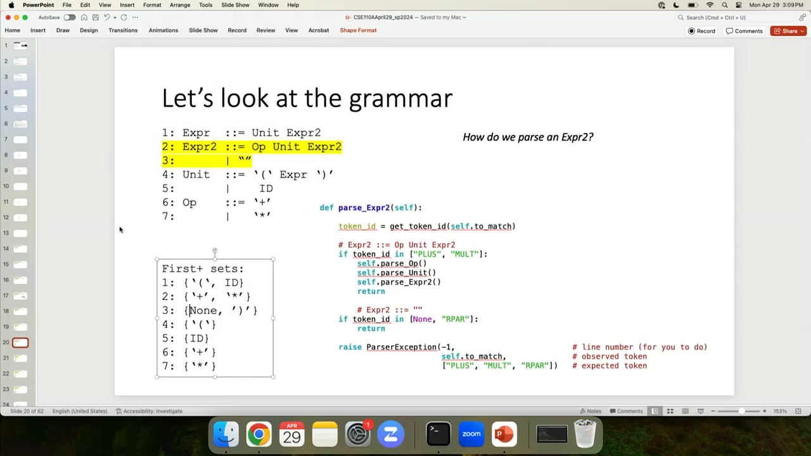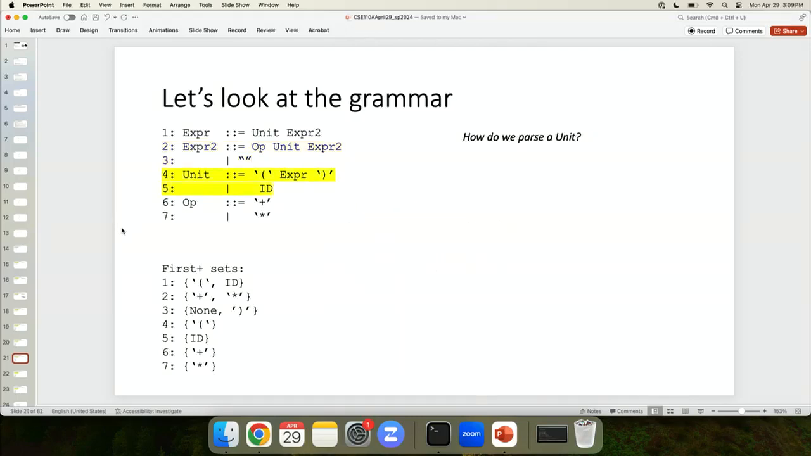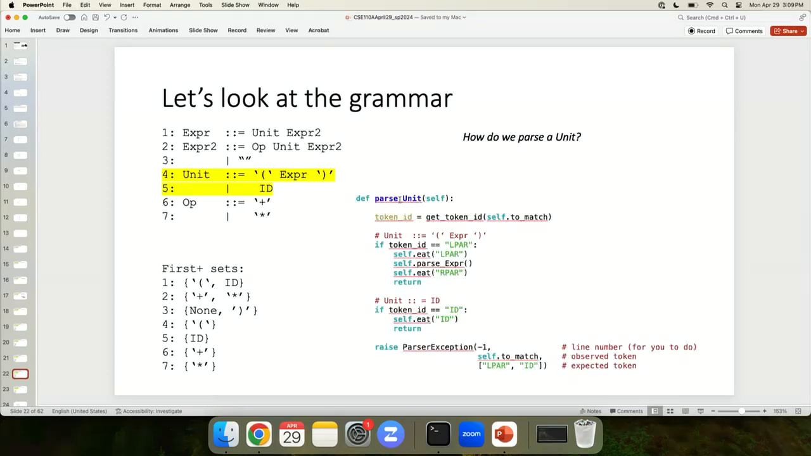Okay. Cool. So then, how do you parse a unit? Well, again, we have to look at our first plus sets. If we see an open parenthesis, then we're going to pick rule number 4. If we see an ID, then we're going to pick rule number 5. And we essentially just have this Python function that gets our token ID. We see which one we have, and then we determine what we're going to do.